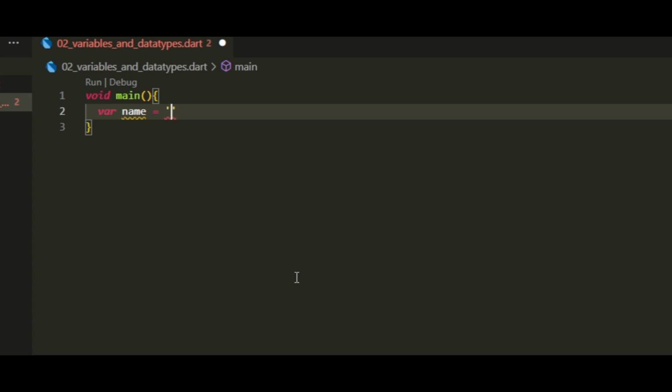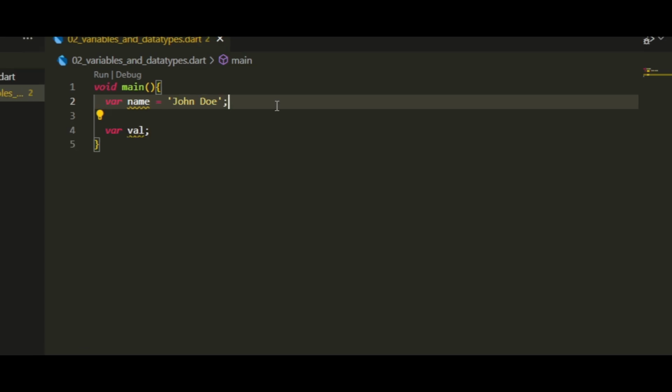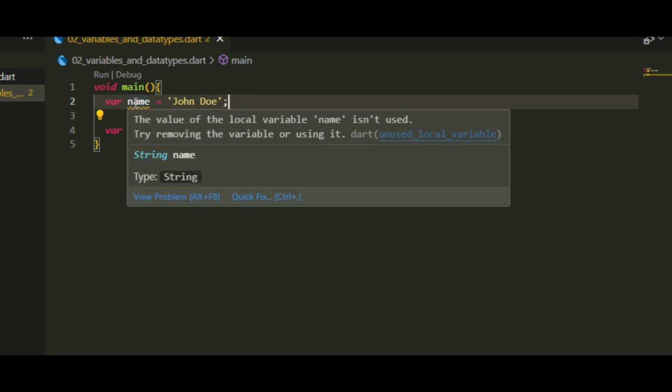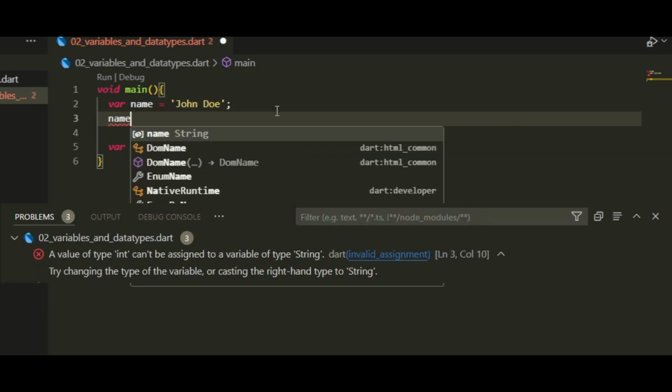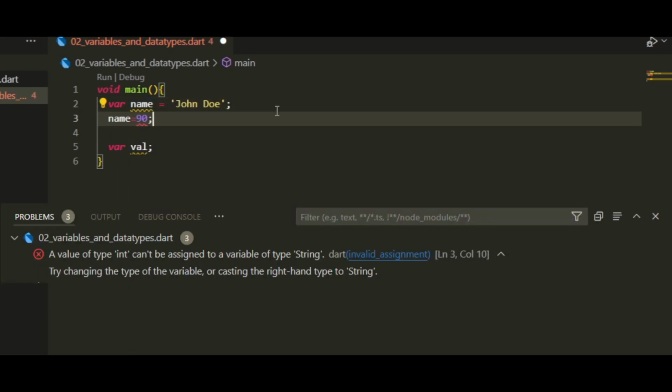Here's an example of creating a variable and initializing it. You use the var keyword followed by the name of the variable and then assign a value. Dart will infer the data type. But if you closely notice, now the type of the variable is string, and you cannot store any value that is not a string into this variable.